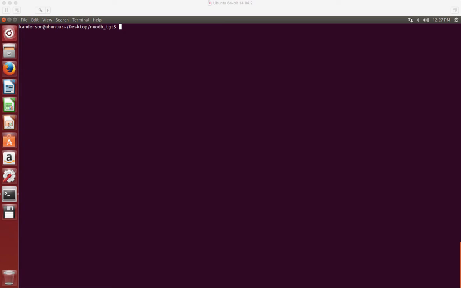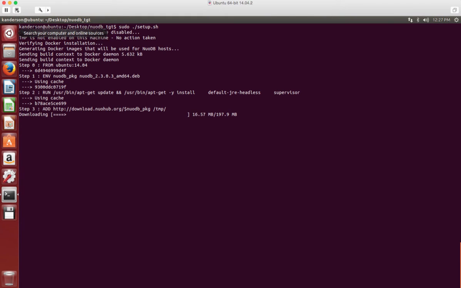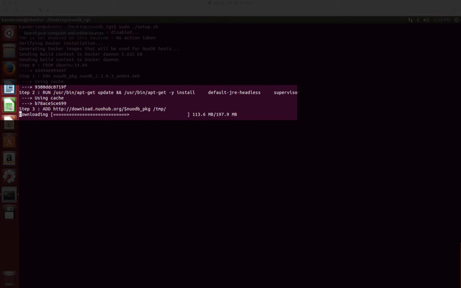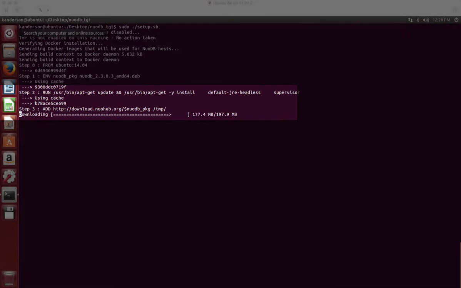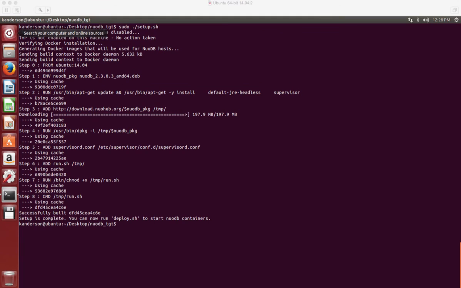To start off the tour, let's navigate to the NuoDB TGT directory that we had downloaded. First, we'll run the setup.sh script. This is setting up our environment and downloading NuoDB so it can be installed on the containers that we will run during the next step. Now that the download has completed, let's run the deploy.sh script.